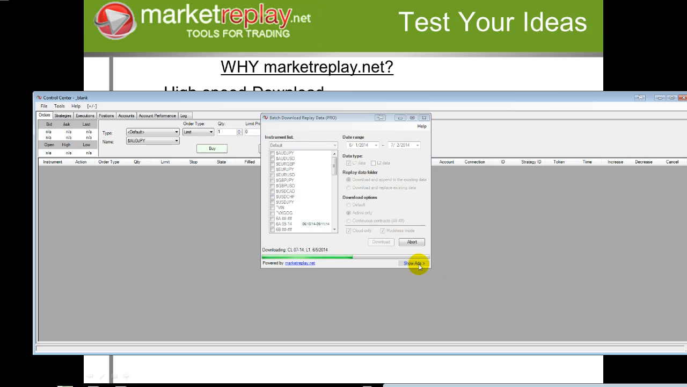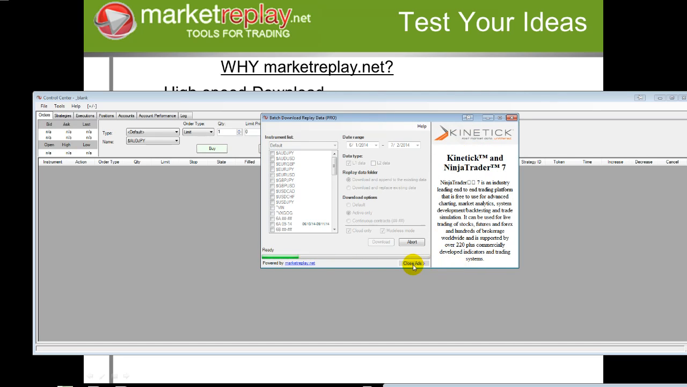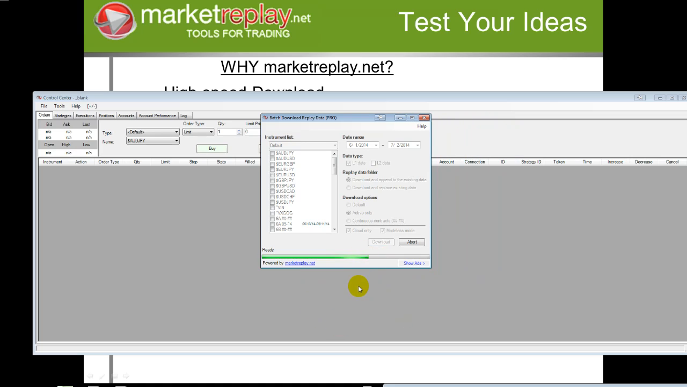And then there are ads on here, but you can turn those ads off. Like there's a Kinetic ad right there. But you can also close the ads down with their upgraded version. So you don't have to have any ads. It's another benefit. And you can see we're looking at the last month of data. Now, if I downloaded level 2, it would have taken a little bit longer because I'm getting every single itty-bitty tick. But that was right there.